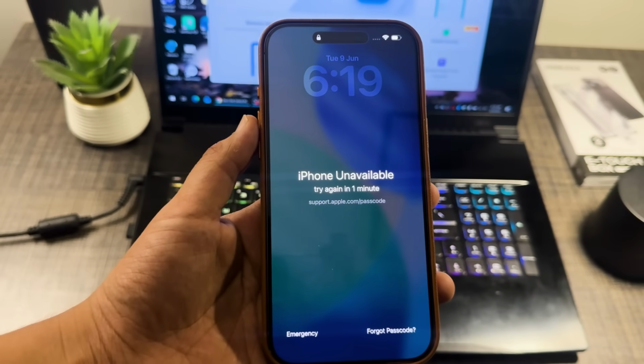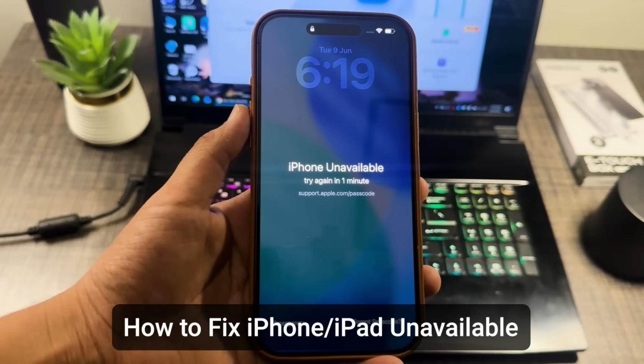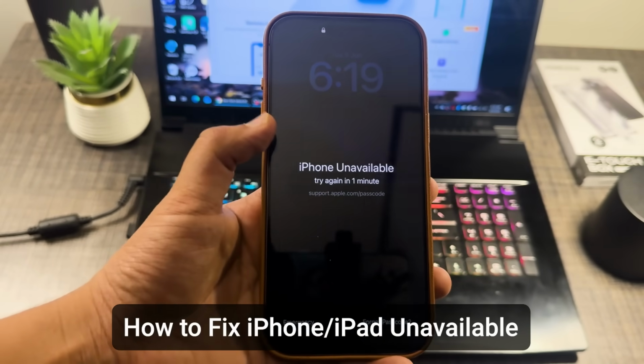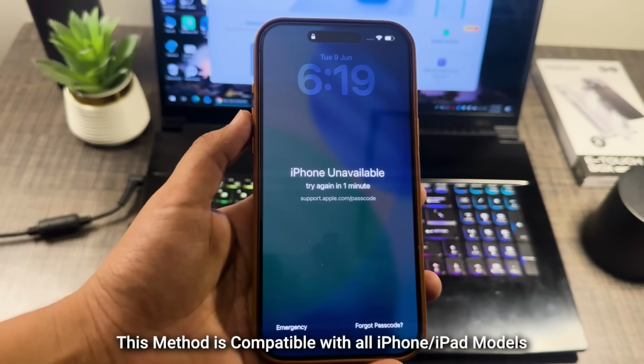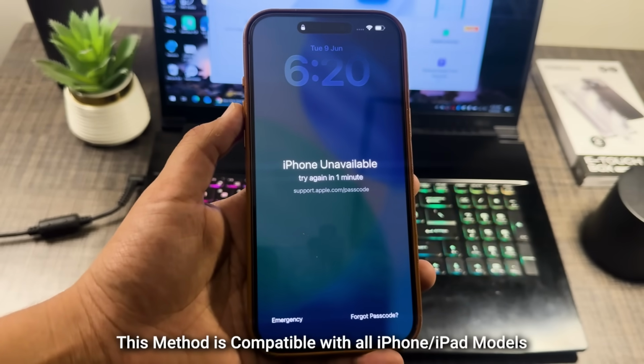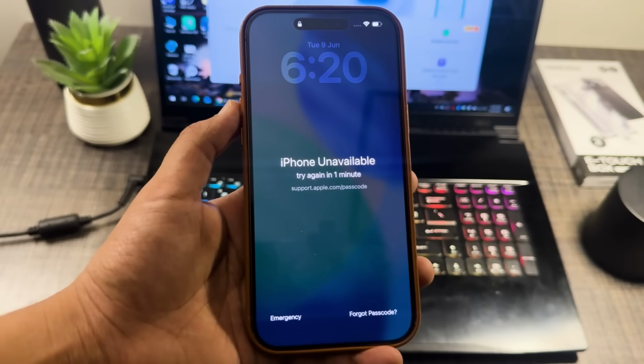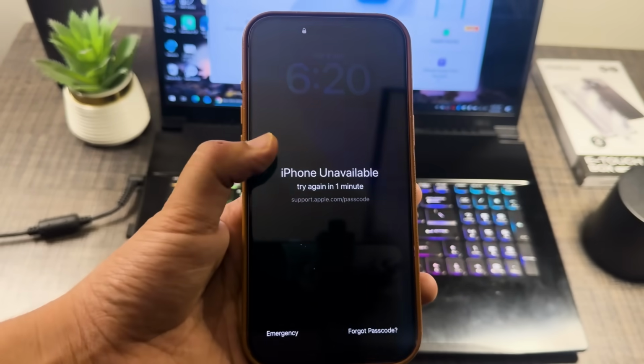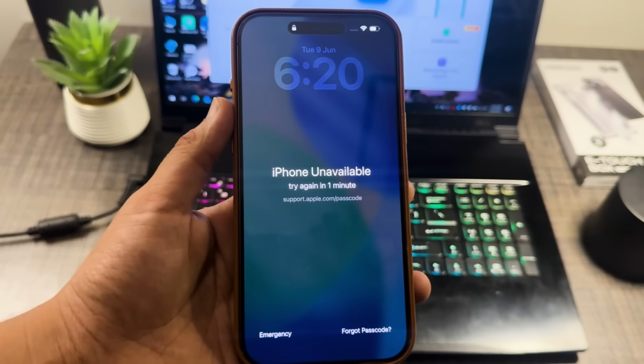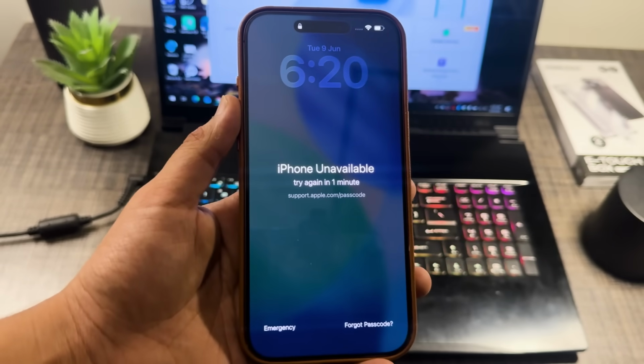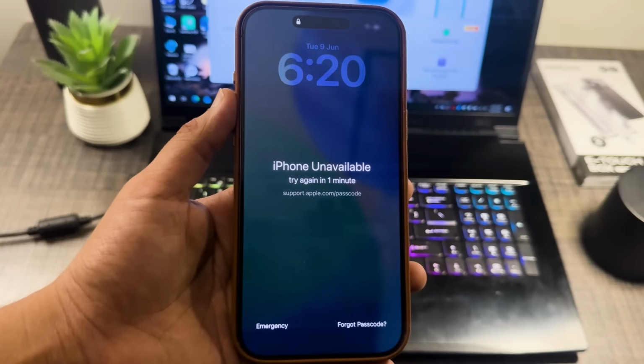If your iPhone is showing iPhone unavailable, security lockout, or iPhone is disabled and you don't remember the passcode, then this video is for you. This usually happens when the wrong passcode is entered too many times. After that, the iPhone protects itself and stops you from opening it normally. Don't worry. In this video, I will show you how to fix this problem.